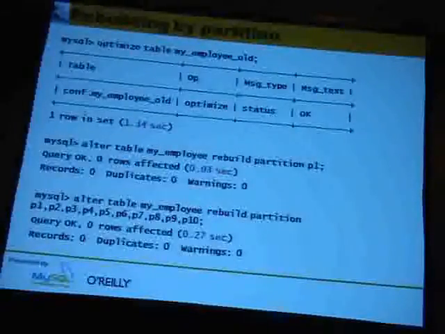So when we talk about the advantages with respect to maintenance, if we want to optimize our table without partitions, we basically have to optimize the whole table. Within InnoDB, you're going to end up creating a new table, because essentially it's an alter table. So we run that on the employee table without partitions, 1.14 seconds. But if we have partitions, we can just rebuild a specific partition. So now we just rebuild the one partition, 0.03 seconds, and in the second example, we do all partitions in 10.27 seconds. So the overall time to rebuild all the partitions will probably take a little longer.